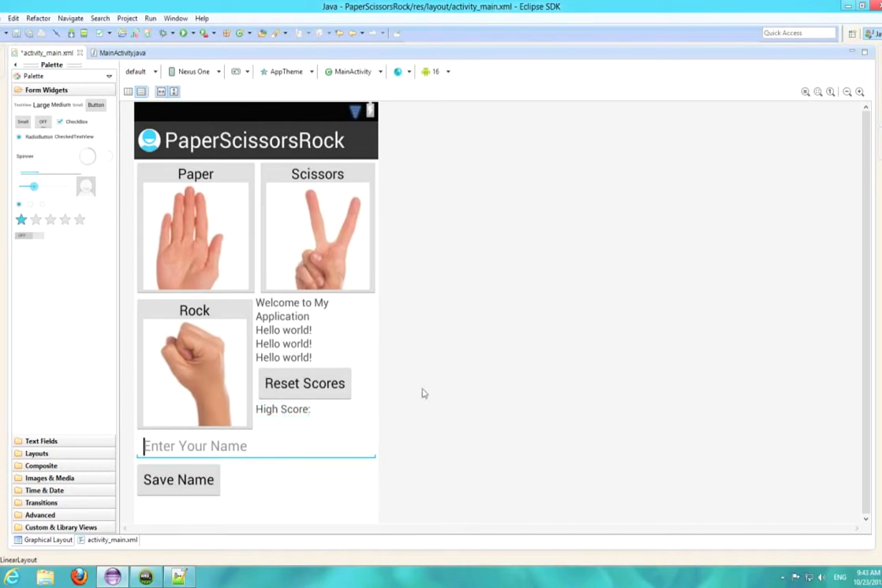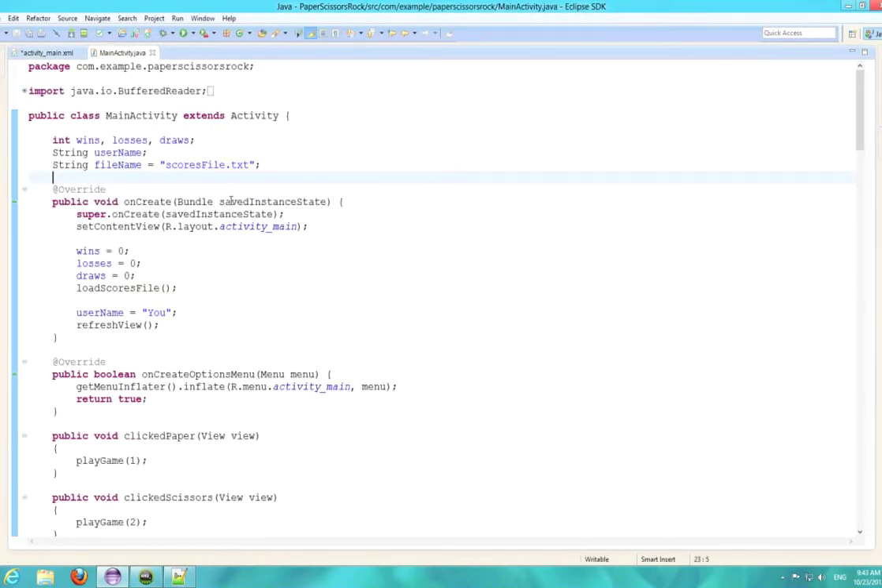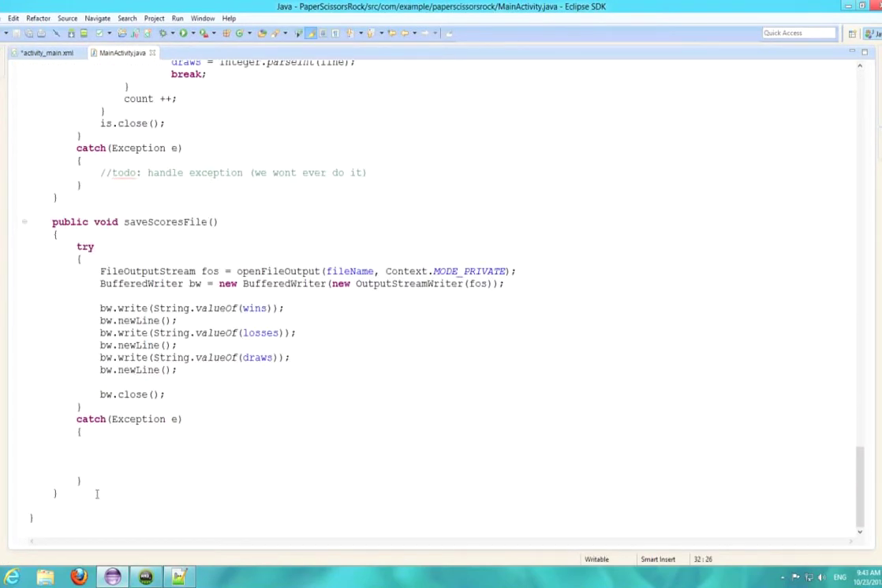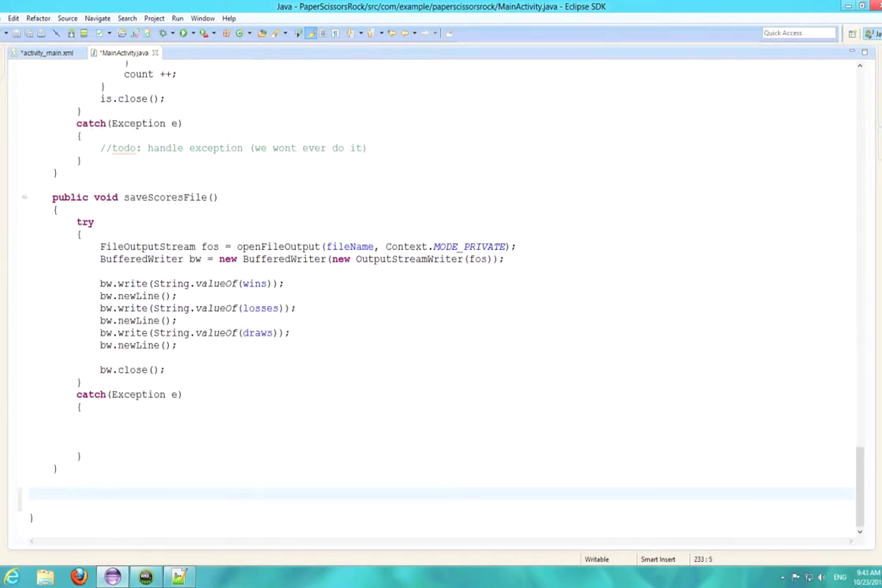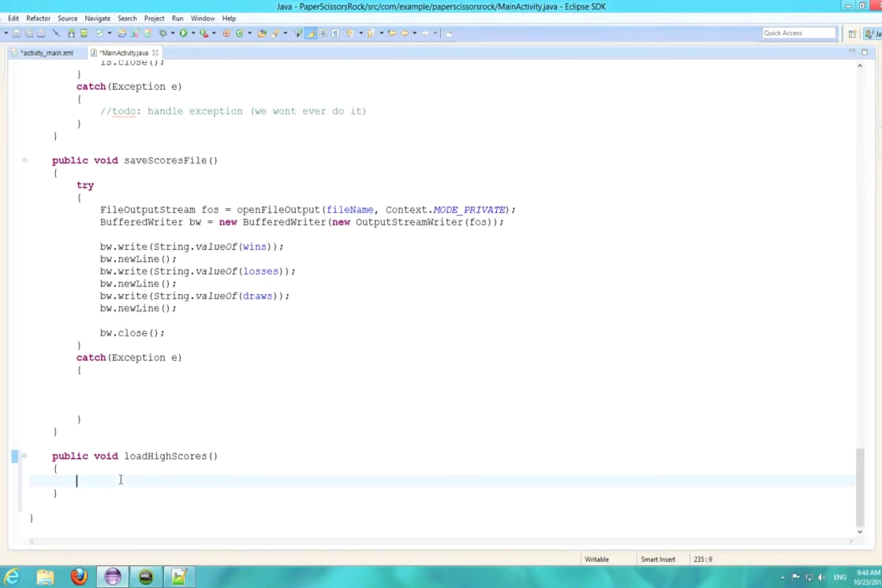Okay, so we're just going to make it so when the application loads, it grabs that high score. So we're going to build a new event basically to run this. Okay, so what we'll start off by doing is right down the bottom again, just inside of our application, we're going to create a public void load high scores. Now this will obviously grab the high score and then display it on our page.